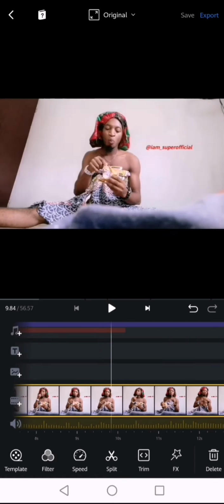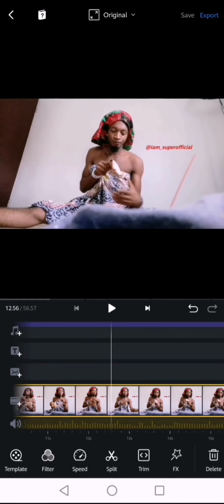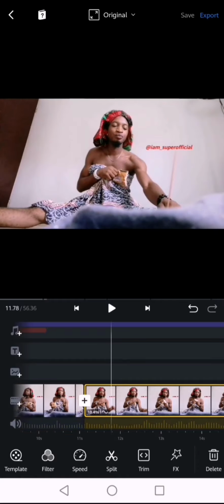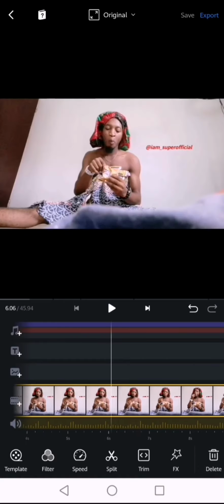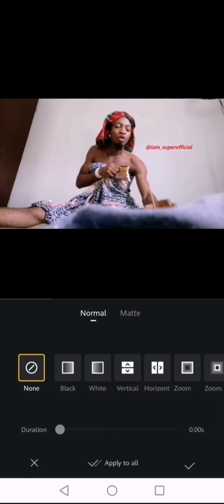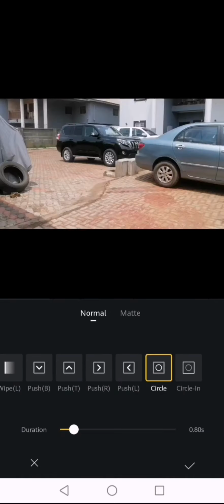Then this, let's add, let me just cut this video so that it won't be disturbing us. Let me split it and delete this one so I won't have to be scrolling and scrolling. So let me click on this cross here. You see, they showed us more options because this is now inside.